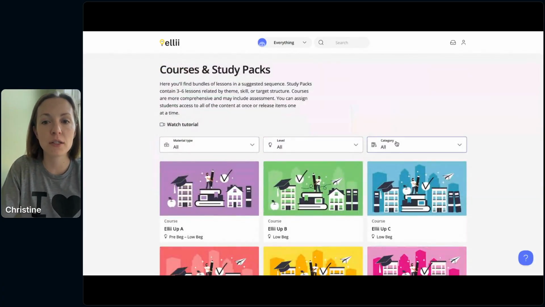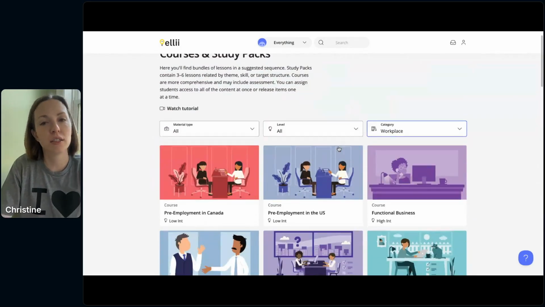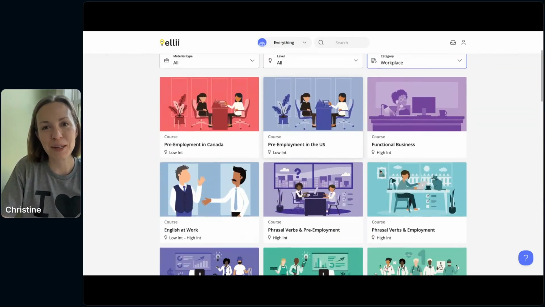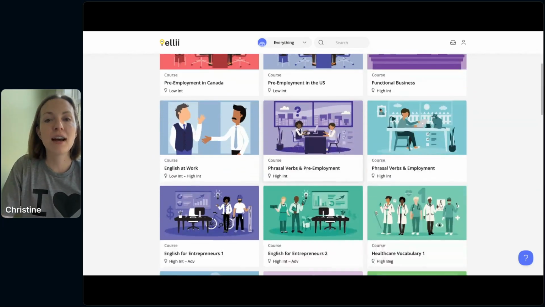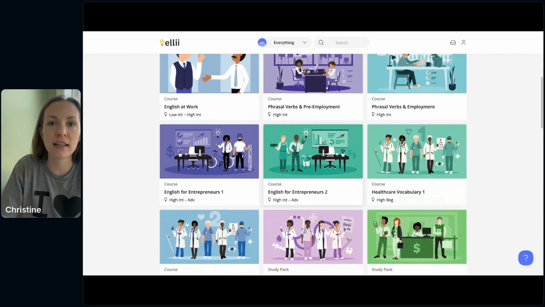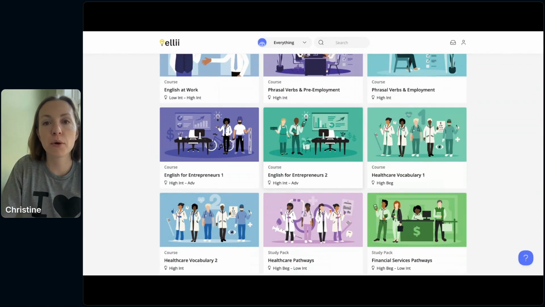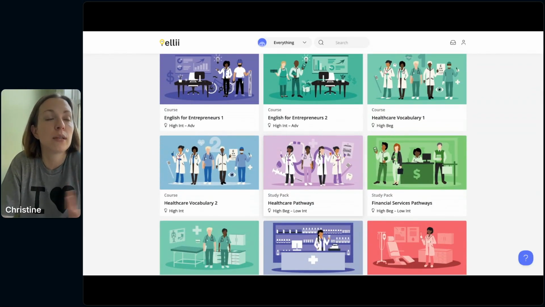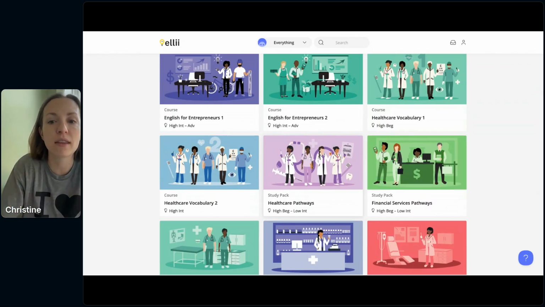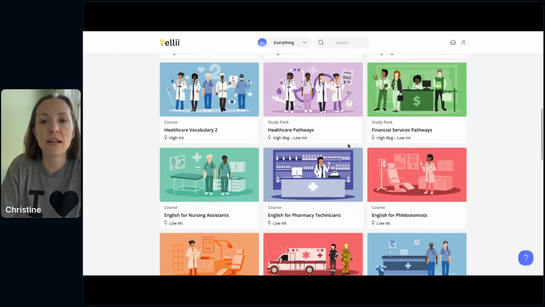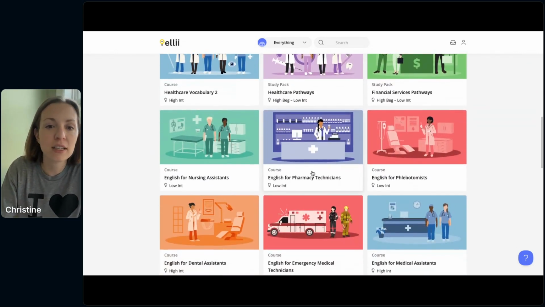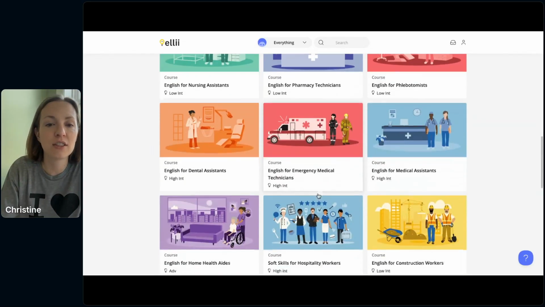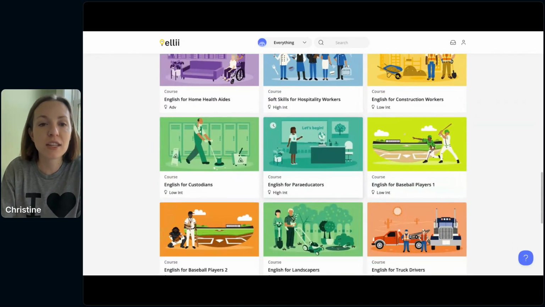And I'll point out we also have things like workplace. Now, if you teach young children, they probably don't need to know workplace content yet, right? But a lot of high school students are already studying for future programs that they want to join, or just careers they're interested in. They want to learn more about them. We have a study pack about financial services or healthcare, pharmacy technicians, emergency medical technicians, and so on, paraeducators, custodians.